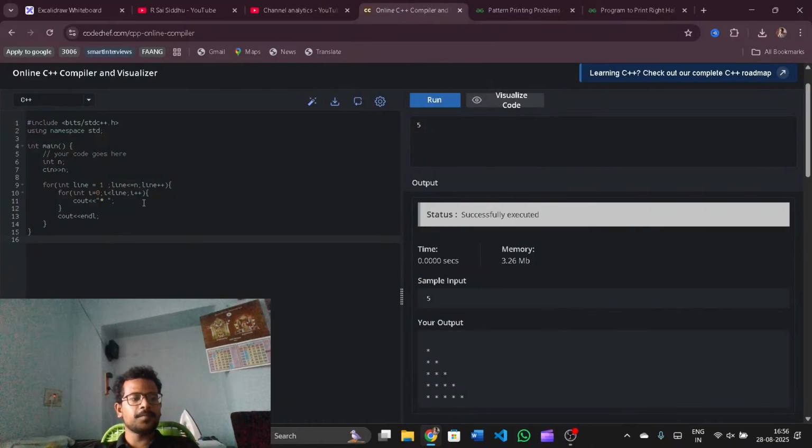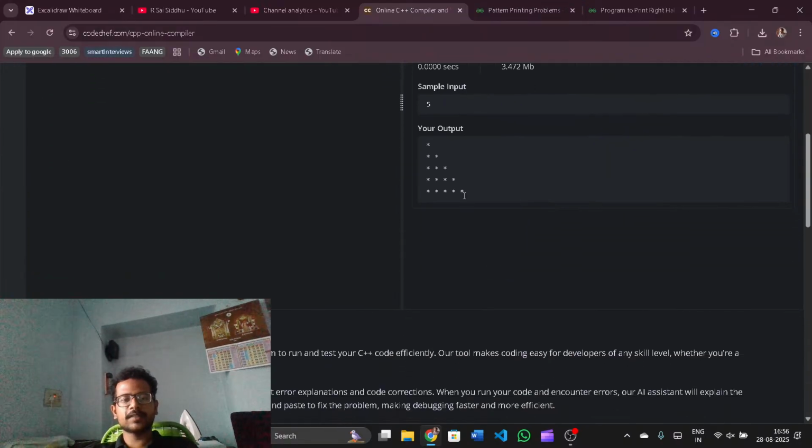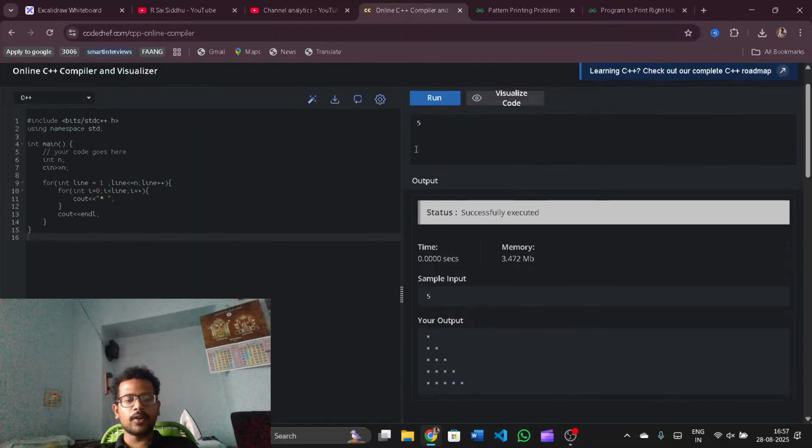So now we have just printed it. Now let's print it again. Let me run that again. Now we don't have any extra space. Okay, we have printed it well.